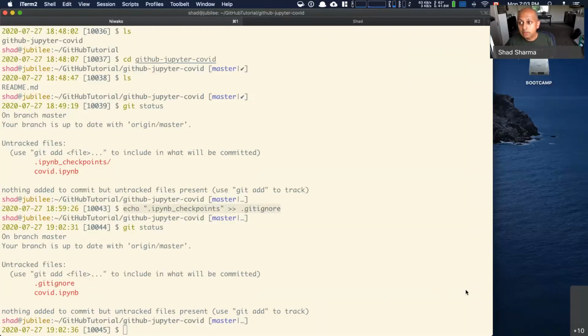Erica might know. Erica, does this echo command work on Windows? I think echo works, but I'm not sure about typing to the file. Okay. I think the safest way to go is create a new file in the notepad or something, and then add just that line, not the gitignore, sorry, the .ipynb checkpoints. And then save it as .gitignore. Yes, that will work too. Okay. Thanks, Erica. And thanks, Niwako, for the suggestion. That was great. All right.